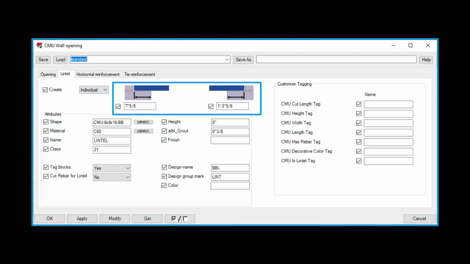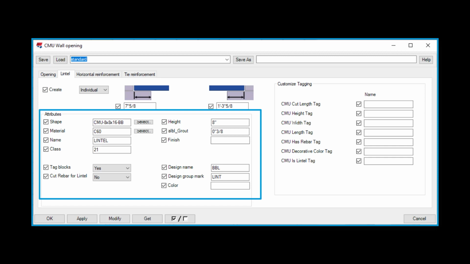The diagram to the right of the Creation drop-down allows us to specify the overlap of the lintel to the left and to the right of the opening by specifying a specific distance. Below that, we can then provide the attributes for our lintel blocks. We can choose from the shape catalog and provide the material, a name, a class, the height of the block, and the grout thickness, as well as tagging those blocks for reinforcement and if we want to cut the opening's reinforcement around those lintels or not. And again, lastly, we also are able to provide a design name and group mark.